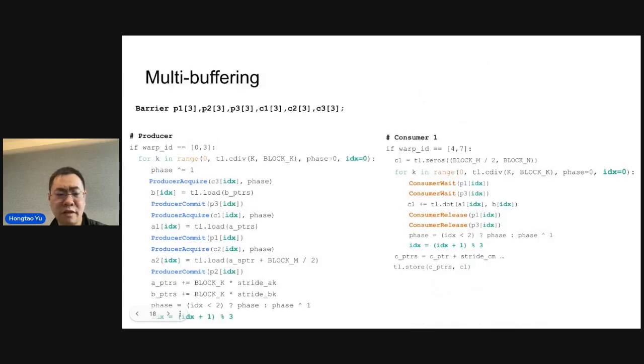So multi-buffering is also supported. Like with one buffer, the producer is going to wait until both consumers finish consuming it, right? So it cannot move forward. With multiple buffers, it can continue populating the second buffer, third buffer with additional tiles, with new tiles. And it's kind of like in a rotating way. This is very similar to what the current software pipelining does. And the barrier is going to have multiple copies as well. One corresponds to one buffer.